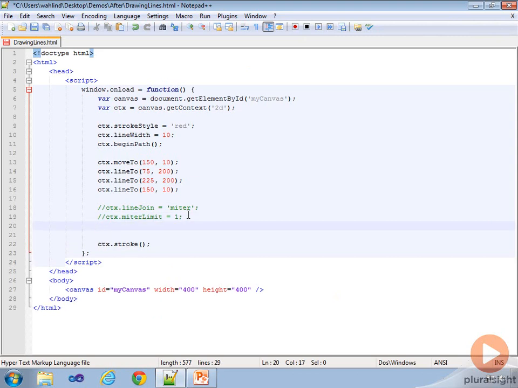Now another thing we could do is we could set the lineCap. How do the lines interact with each other?